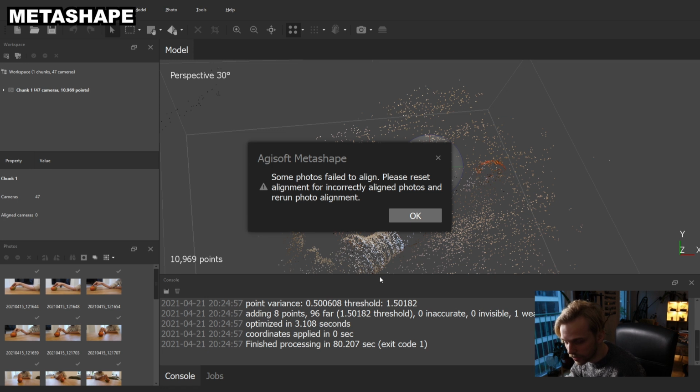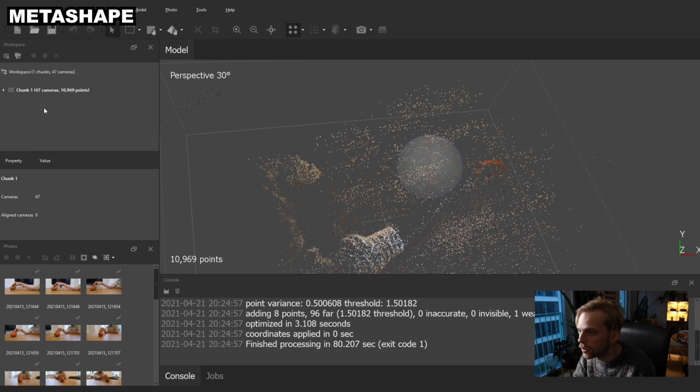There we go, it did its thing and it's complaining a little bit. Some photos failed to align. Please reset alignment for incorrectly aligned photos and rerun photo alignment. Okay, I will do that.